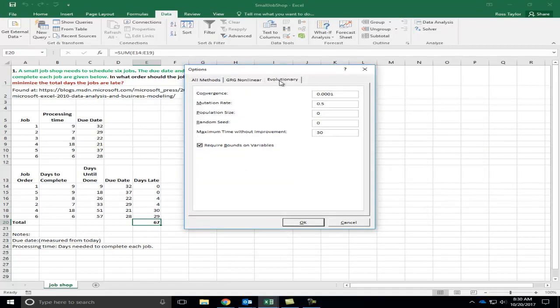So for Evolutionary, our convergence, you can change this down just a little bit if you want to, or leave it at the default. Mutation rate, I changed to 0.5. That's just how much variation there'll be between guesses the machine's making, so you can put that if you want. Changing the random seed changes where it starts at. Your answer should still come out the same unless there's multiple answers, in which case changing the random seed can make the answer come out different.